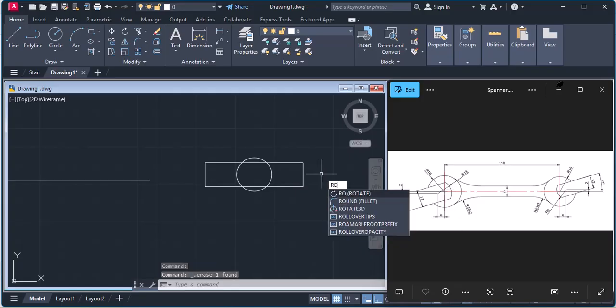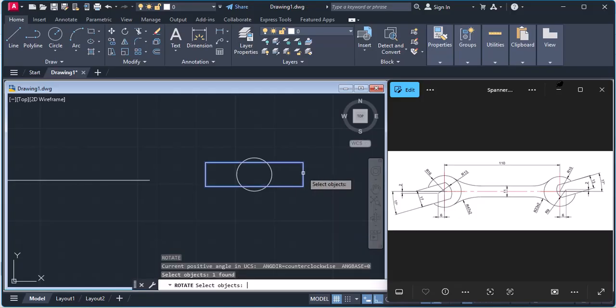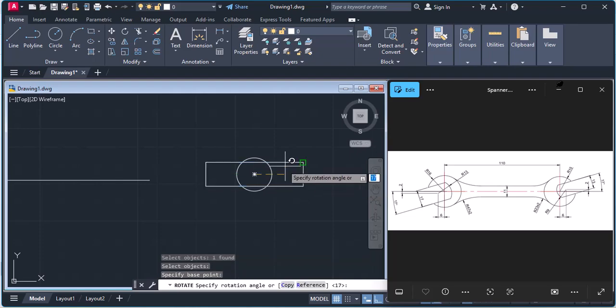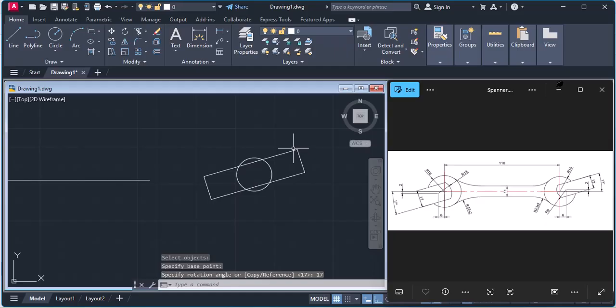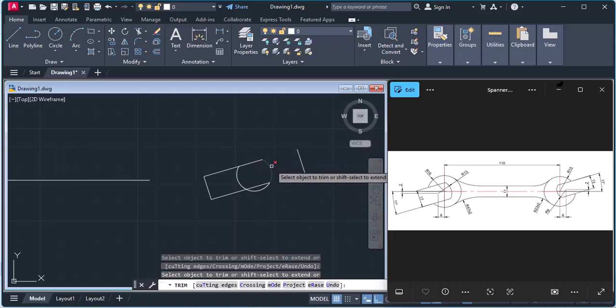Now we type rotate command, click on the circle, click here and rotate it by 17 degrees. Then we trim the unwanted parts. So we no longer need this, we no longer need this.